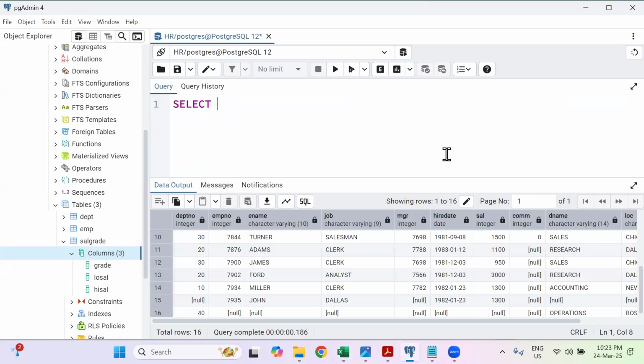Select. Now I'll write it first and explain it later. Okay. E dot E name. So this is employee names. And M dot, again the same column, E name, but this time they will be considered manager names. From employee E, join employee M.